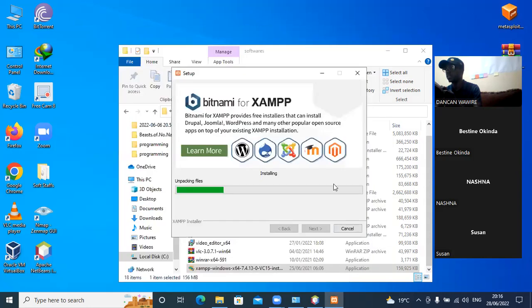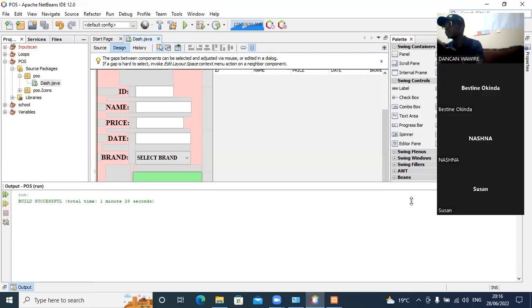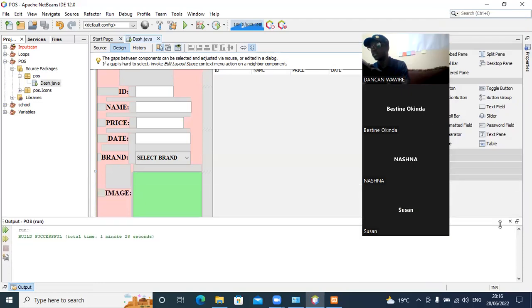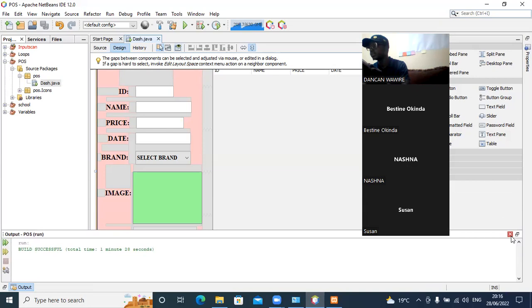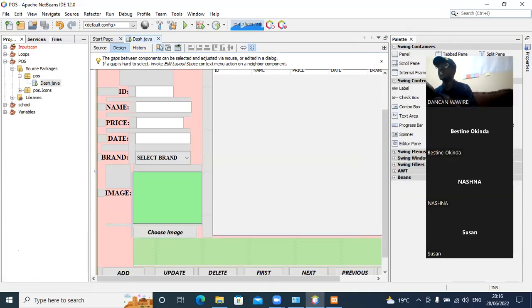So I'll close it. And if I close it, I'll have to close this output because I'm no longer using it. The other programs we made, like a simple calculator, you can go ahead and give it a GUI and try it from a GUI.